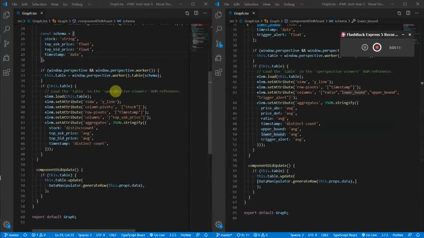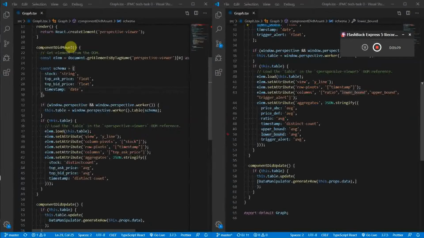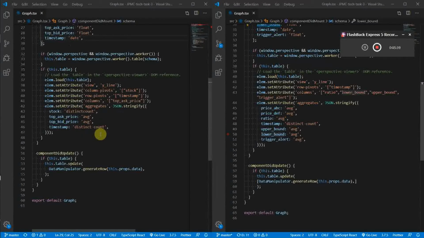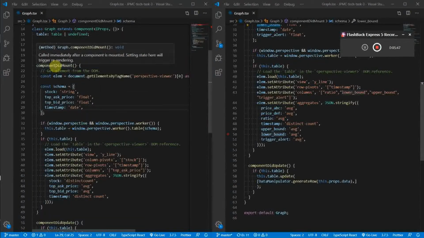Next, to configure our graph, we need to add some attributes here, because in the previous task we added these attributes, but in this task, according to the requirements, we need the ratio, the upper threshold, and the lower threshold, so accordingly we have to change these attributes. This is in componentDidMount. componentDidMount runs after the component is mounted or rendered in the DOM. As we are changing the data every 100 milliseconds, we need to run this every 100 milliseconds.